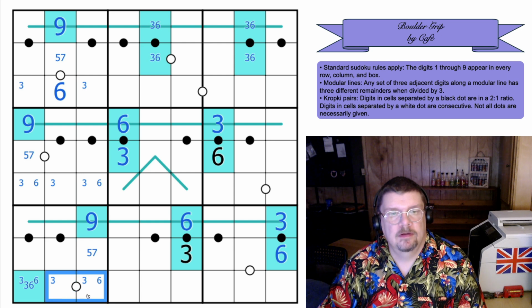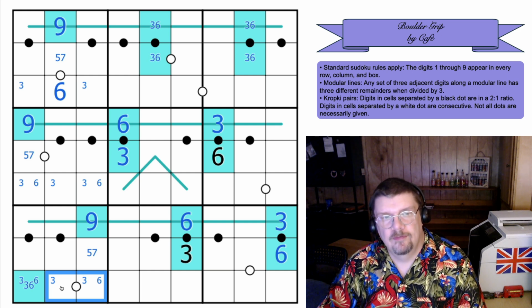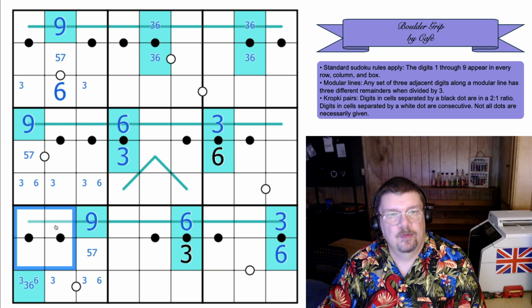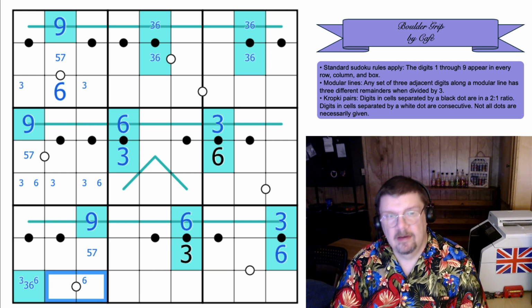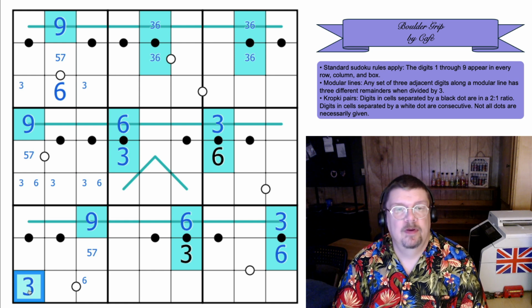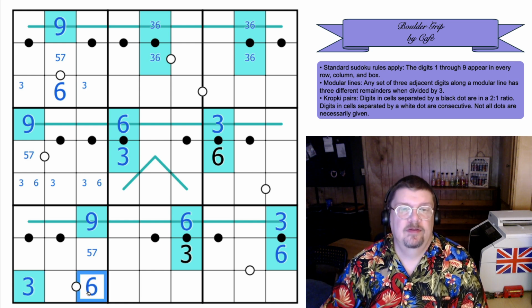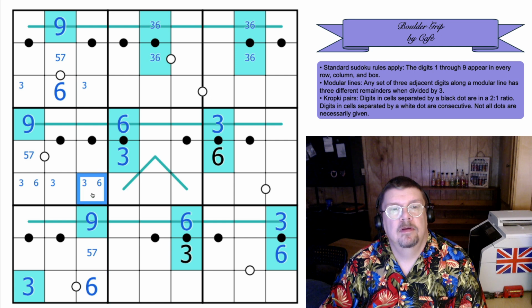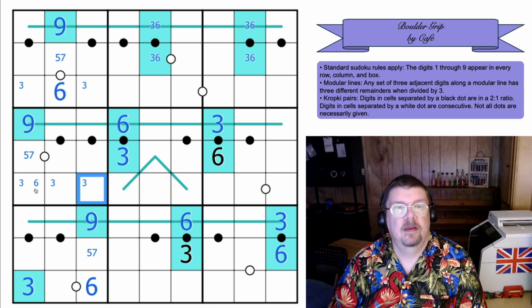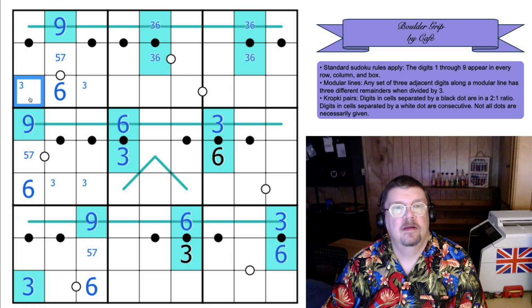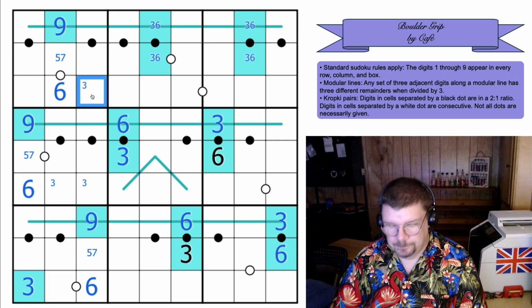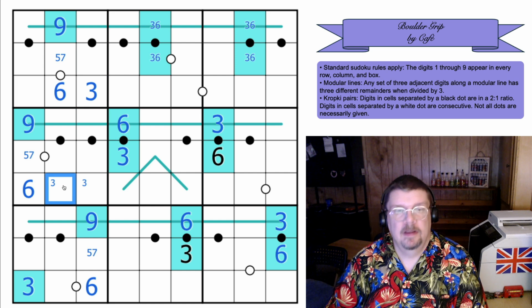Down here, this white dot. This can't have a 3 on it because the digits that are consecutive with 3 are 2 and 4. And they are going to be somewhere in these 4. So that can't be a 3. So that must be where the 3 goes. That now means that that's where the 6 goes. That removes a 6 there, places a 6 there. That's no longer 3. That's a 3. And that's a 3.